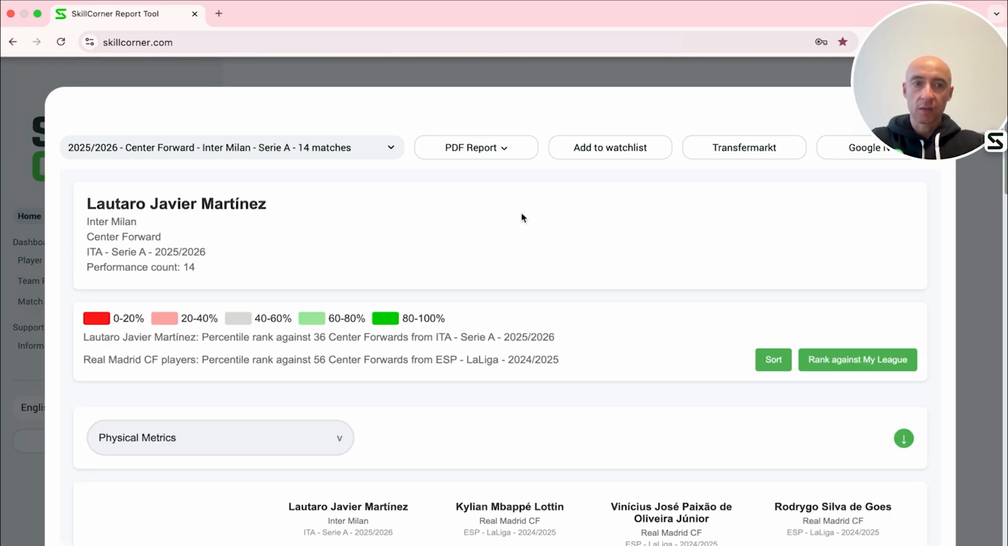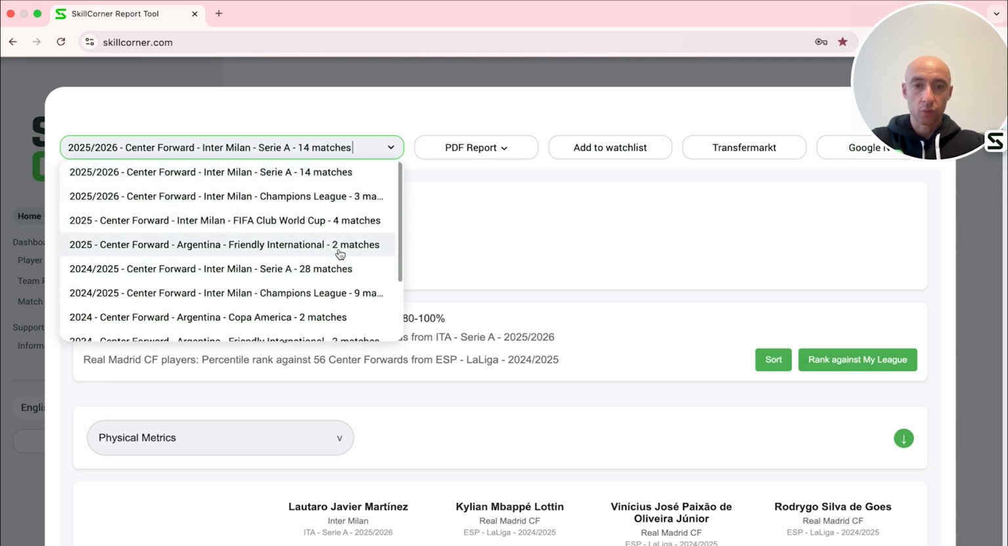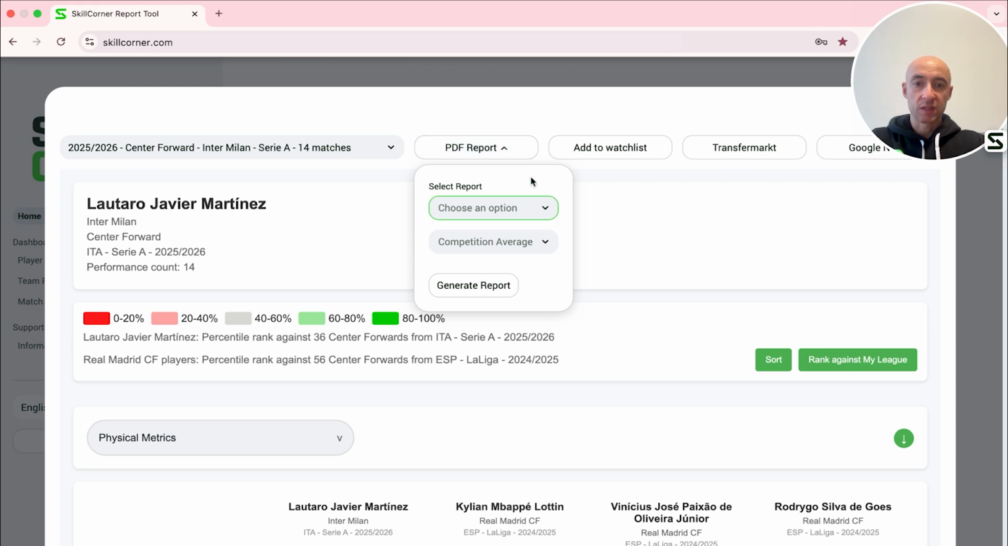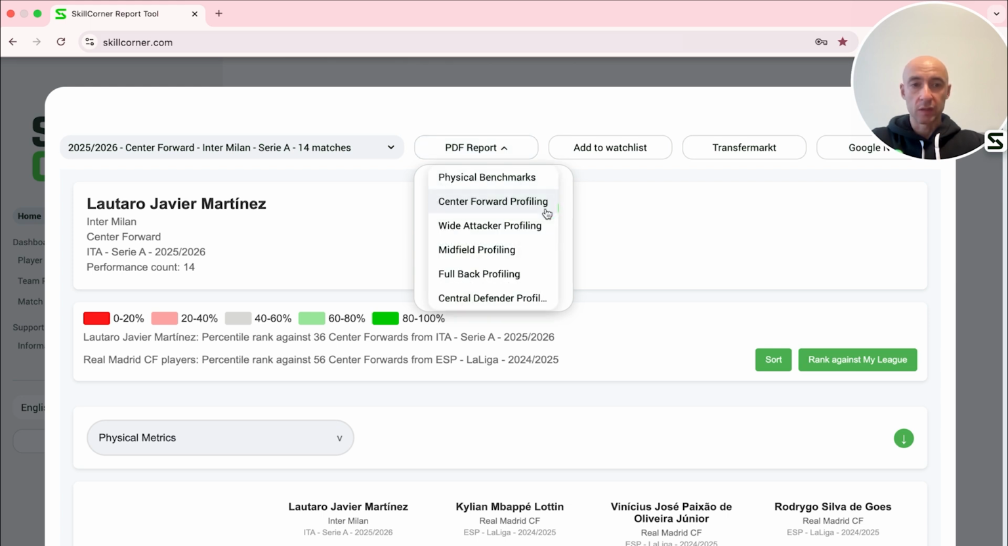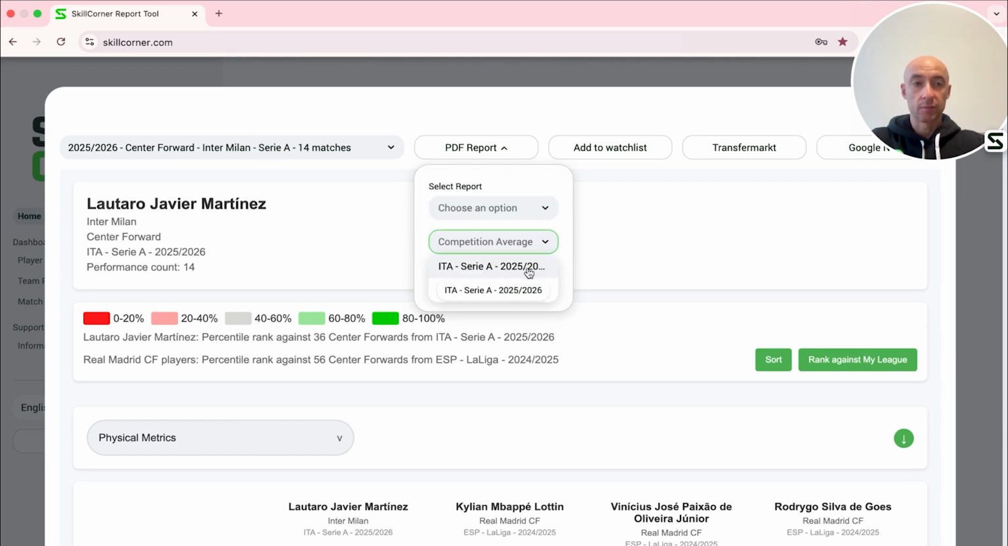So we click on the card and the pop-up appears with several different types of information. First, we can select the season that we want to see the data of the player of. We have several different things: Inter Milan, international competitions, this year, last year, previous season, and so on. We can download a specific report among the ones available within the SkillCorner WebApp Lab, and obviously choose the competition benchmark. So which is the competition, let's say Serie A, we want to compare Lautaro Martinez's performances against.